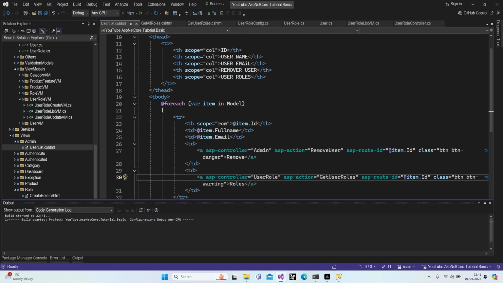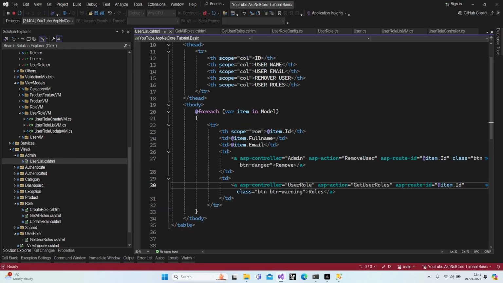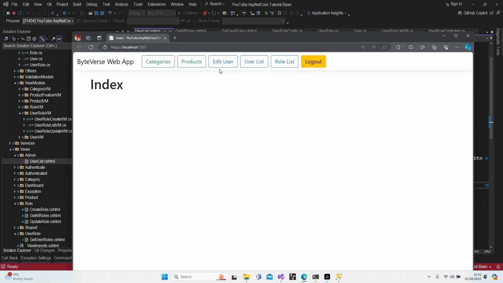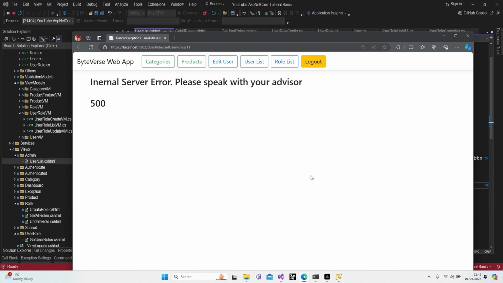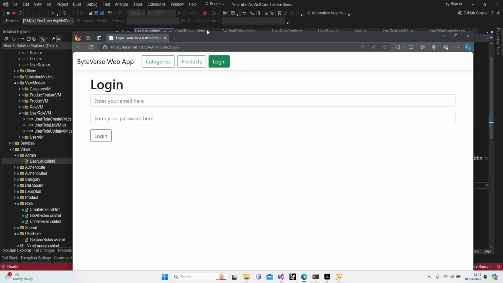Let's run the application and see the result, if it's going to work or not. If we get an error, we will come back, put some breakpoints, and try to find the errors. This is our user list. We have two users. Let's click the roles for Michael. We got a problem. Woohoo! All right, let's log out now.